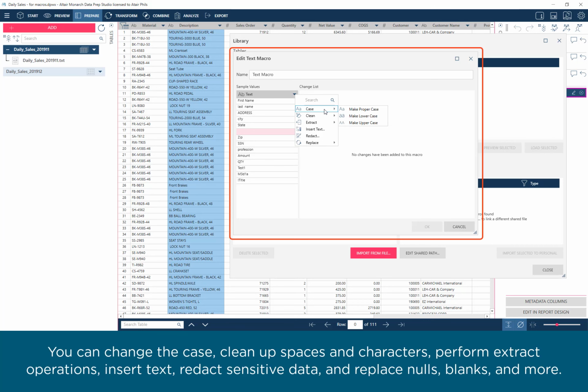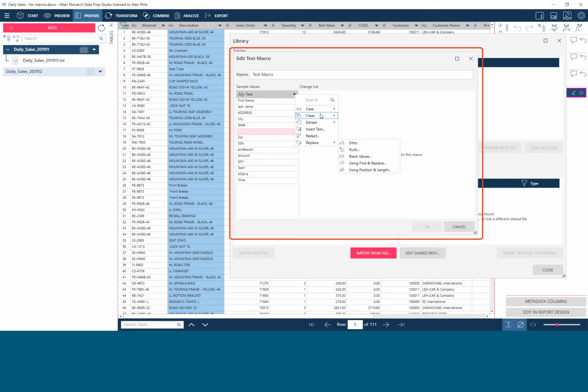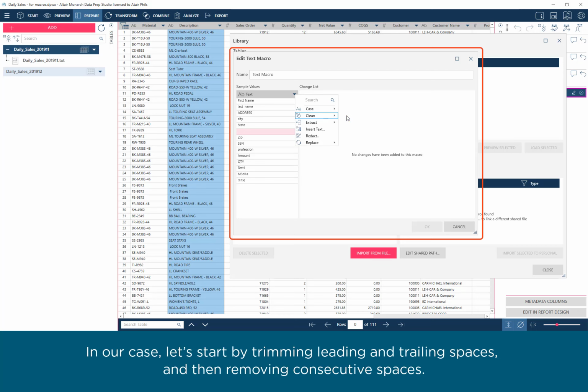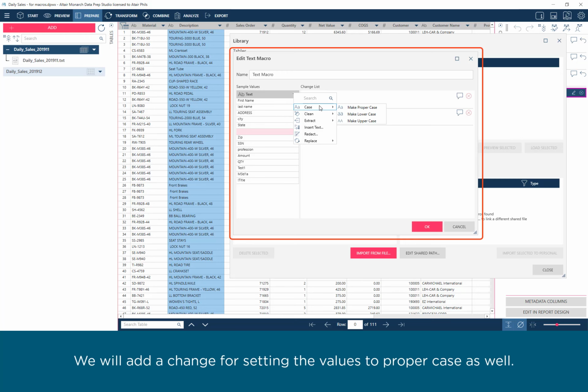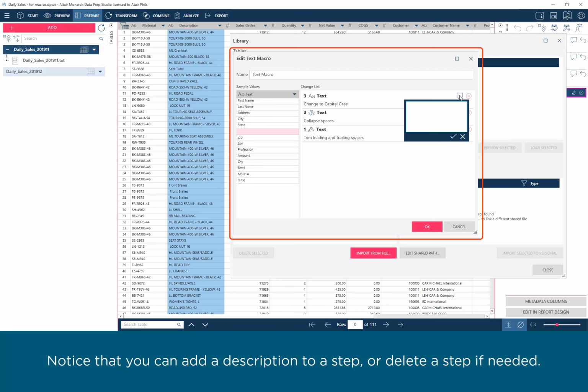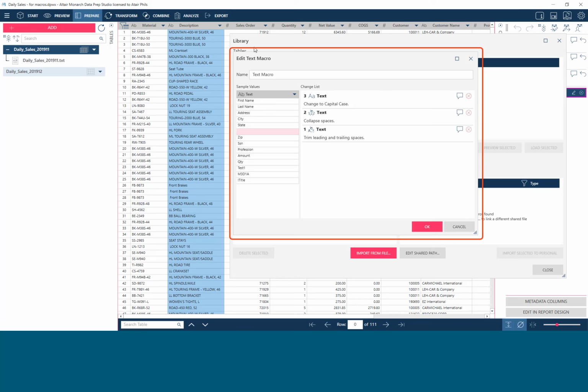You can change the case, clean up spaces and characters, perform extract operations, insert text, redact sensitive data, and replace nulls, blanks, and more. In our case, let's start by trimming leading and trailing spaces, and then removing consecutive spaces. We will add a change for setting the values to proper case as well. Notice that you can add a description to a step or delete a step if needed.